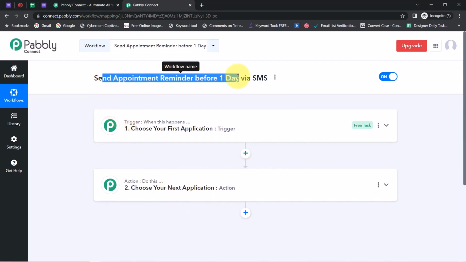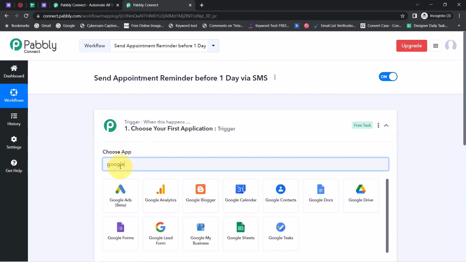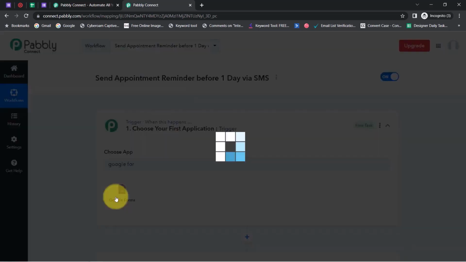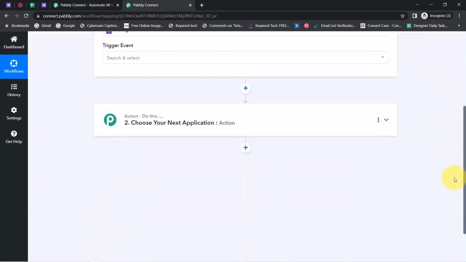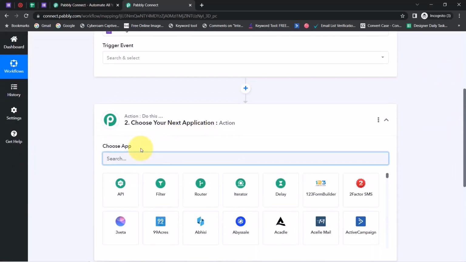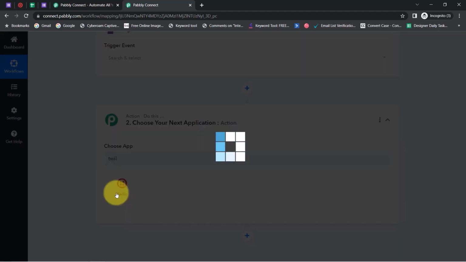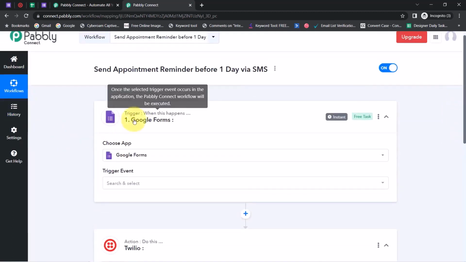According to our use case, whenever any new form submission is received, or you can say any new appointment booking is received via this Google Forms application, then automatically send a reminder via SMS from the Twilio application. Again, for sending the SMS I am going to use this Twilio application. I am going to connect Google Forms with Pabbly Connect first, and then connect Pabbly Connect with Twilio.